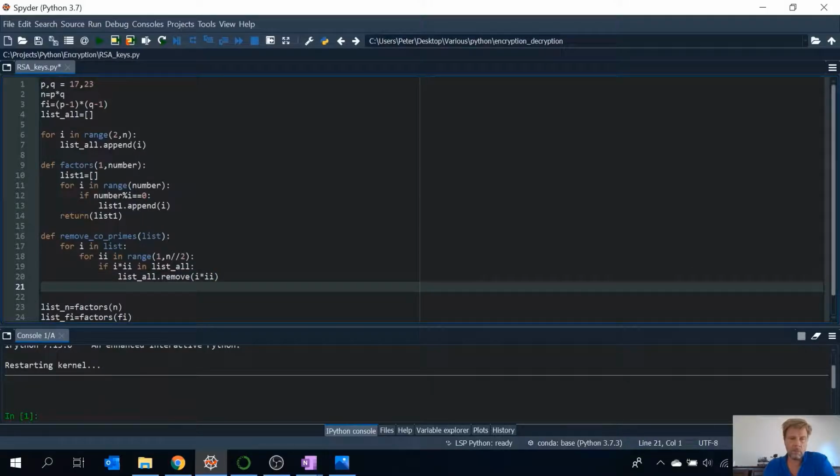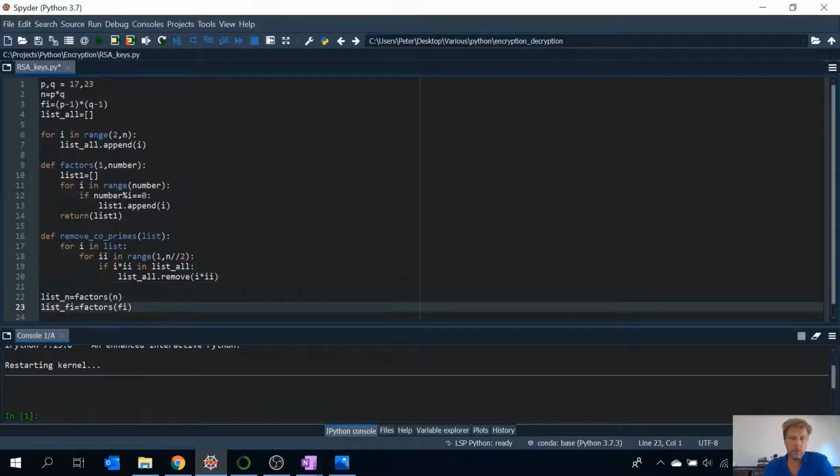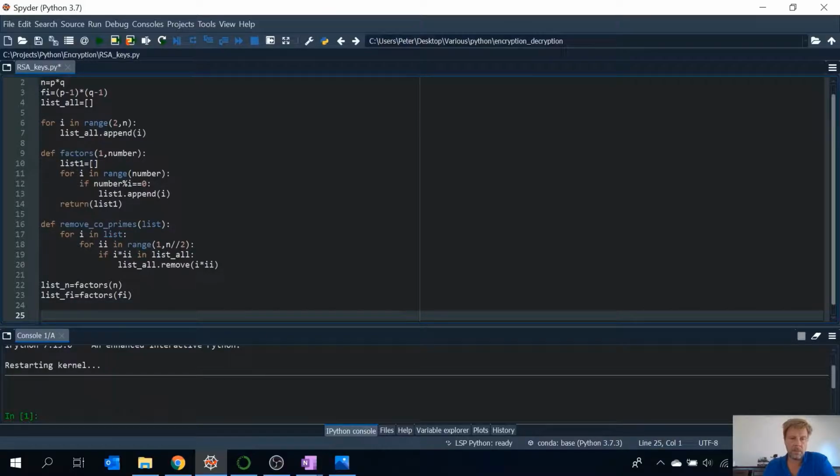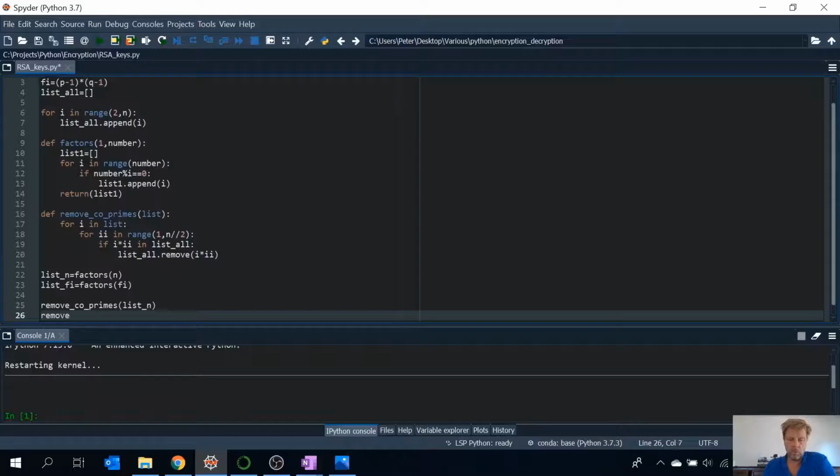Okay, so we have to do it for the list n and the list 5, compare it with the list all, the original one. So remove primes list n. And we're also going to remove all the coprimes from phi.